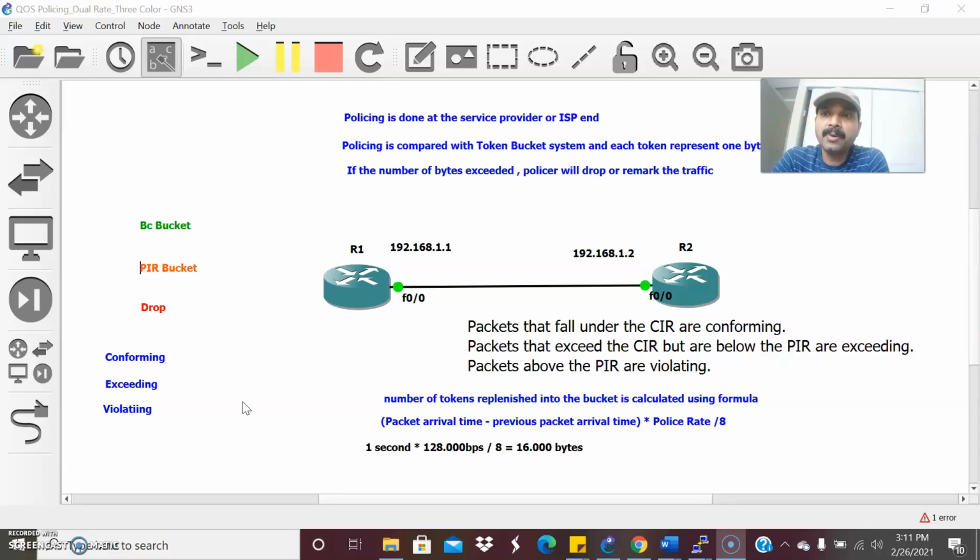And today the topic I'm going to discuss is QoS policing, dual rate, three color stages. So why dual rate? There are two rates, one is CIR and the other is PIR, which I'm going to explain. And three color stages means there are three stages: conforming, exceeding, and violating. So before that, I'm going to give an overview of policing.